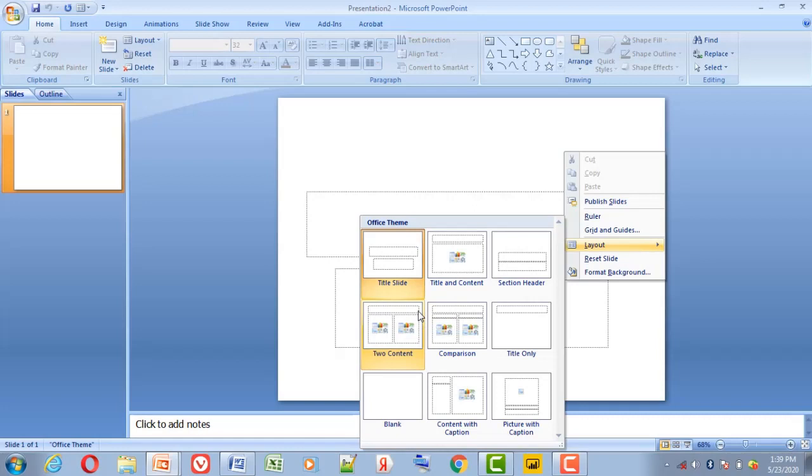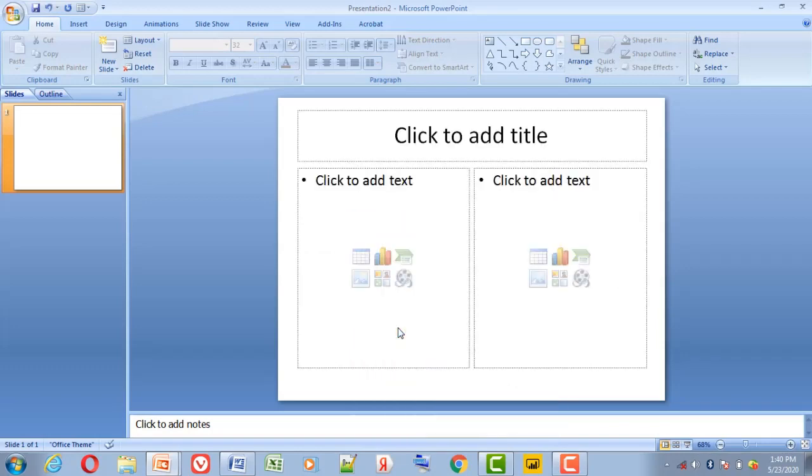We have title and content. We have section header. We have 2 contents. We have comparison and the rest of it. For this lesson, we're going to take 2 contents. So I click on 2 contents. Okay, so this is how the design or the layout of 2 content looks like.